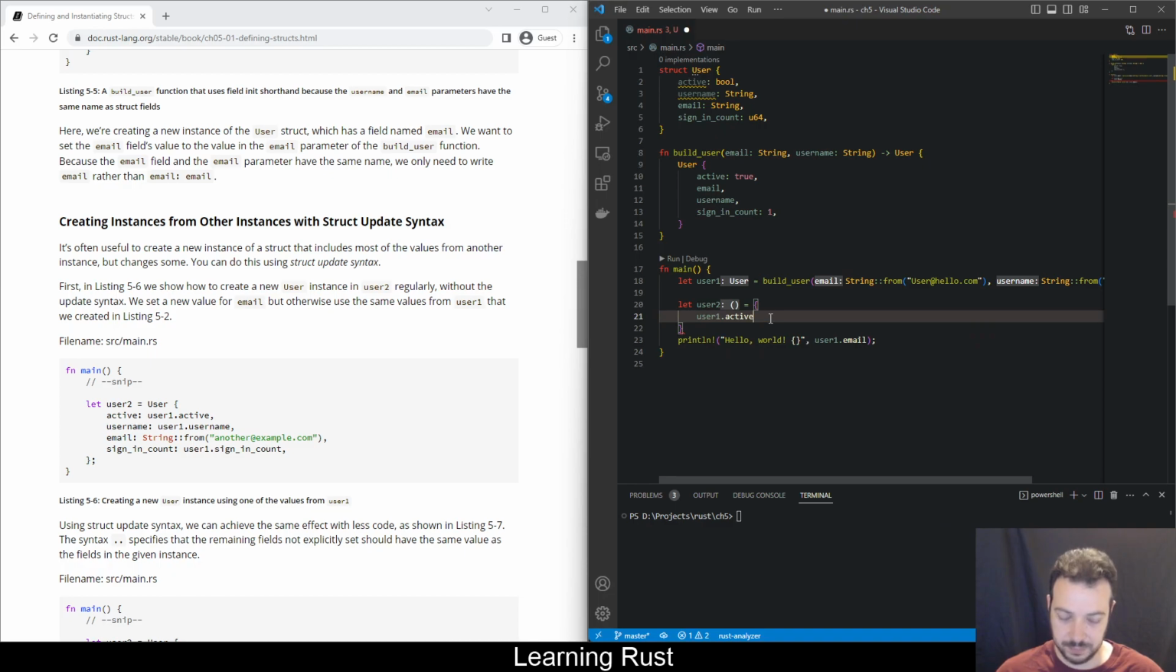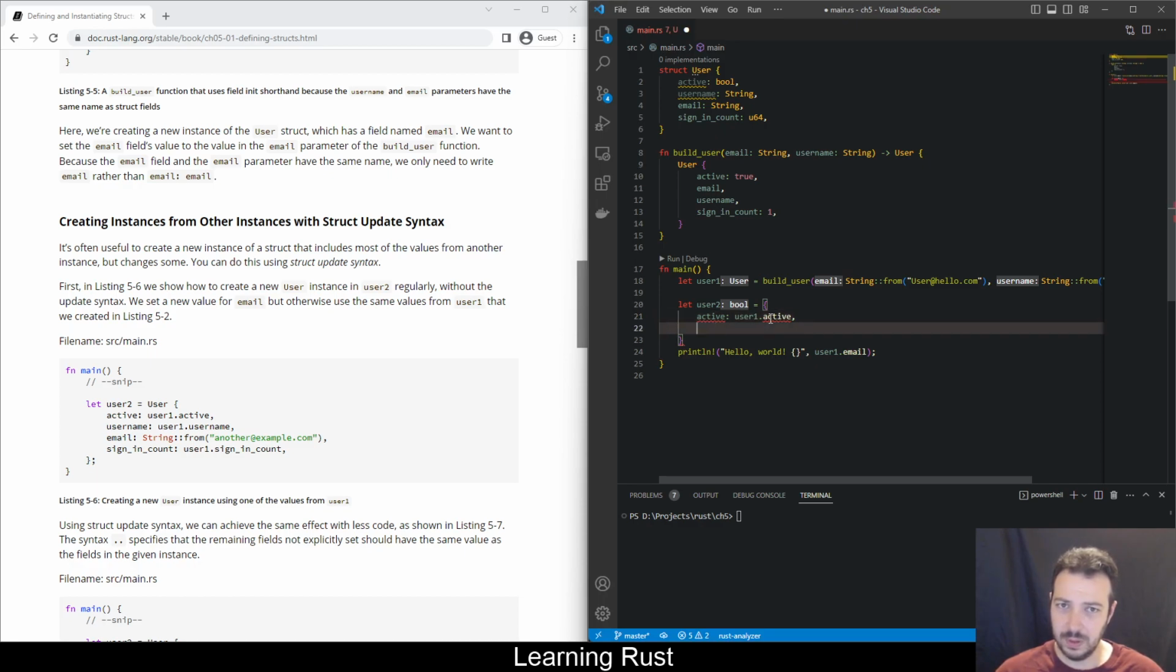user1 active. It will not work. User1 active, and then we have username equals user1 username. Wait, what's wrong here? It's semicolon. Oh, maybe here. No, I have a semicolon here. Sorry, user. Yeah, I have to define what I'm creating here. So we have user, and this is a colon with a username.